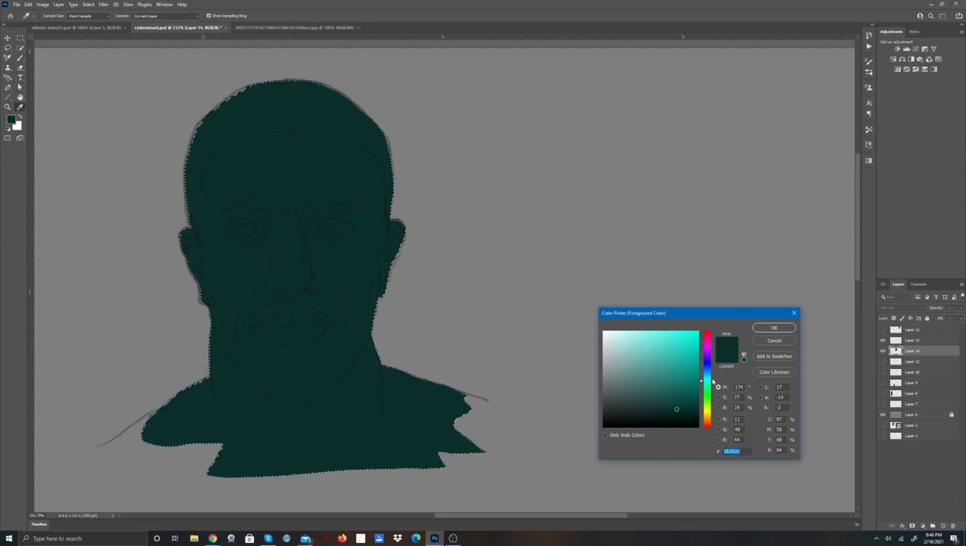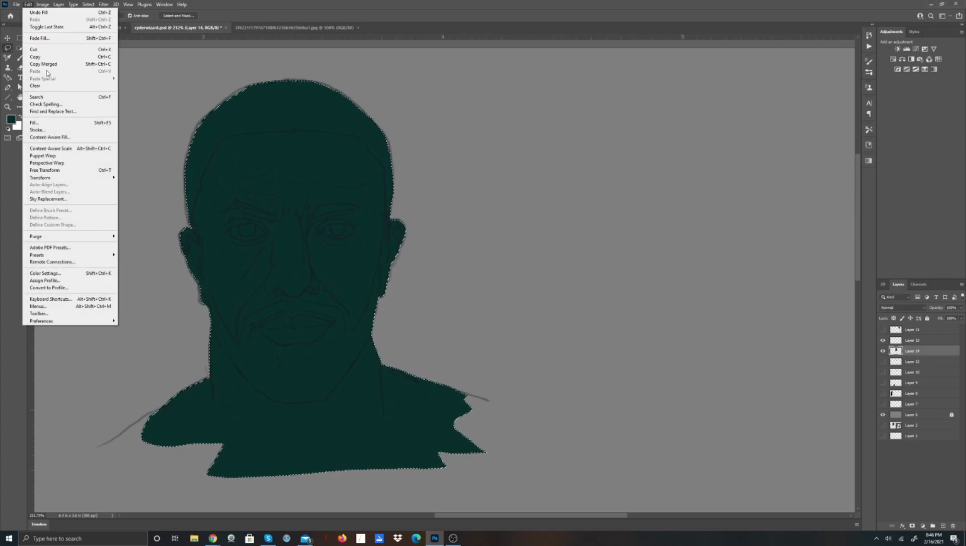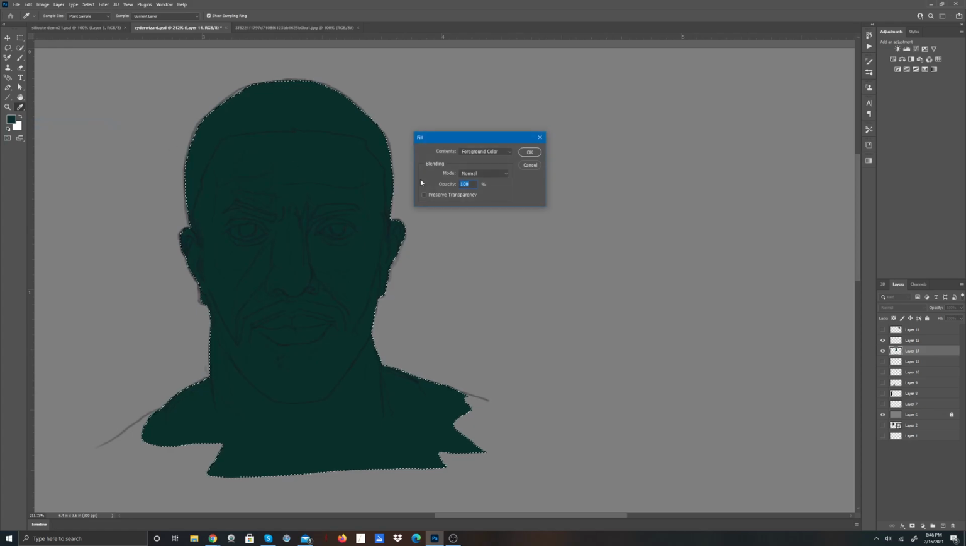Go up a little bit. That's just a little more towards the blue. Try that. Edit. Fill. There you go. That's what I was looking for. That dark blue-green color.